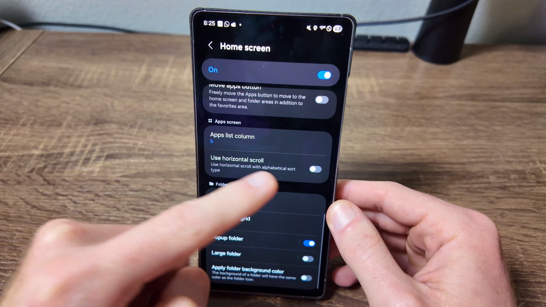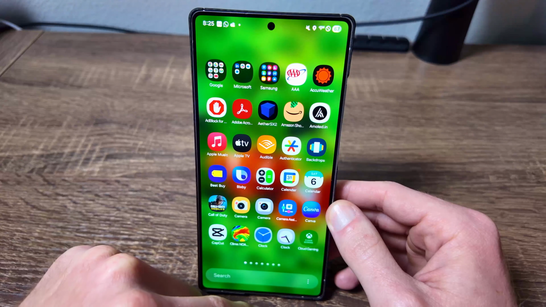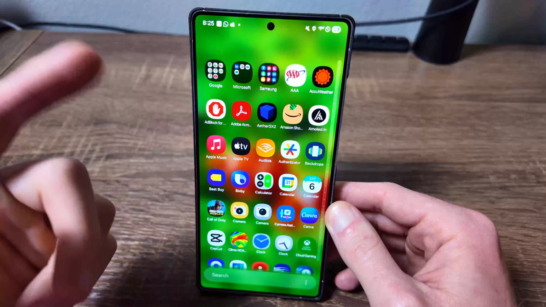And I don't use horizontal scroll. This is definitely not my thing. If you're into that, you can always turn that on, but I do recommend just using the app drawer. I just think it looks way better and it's way easier to use.